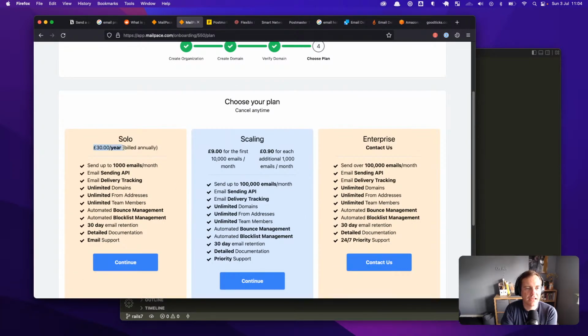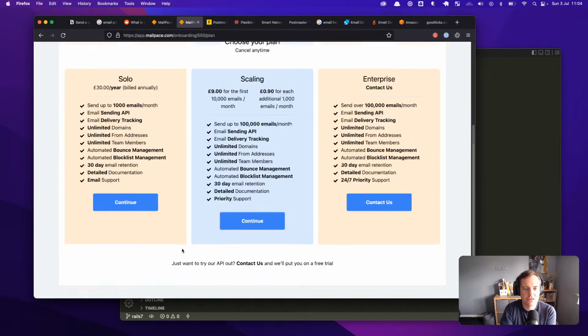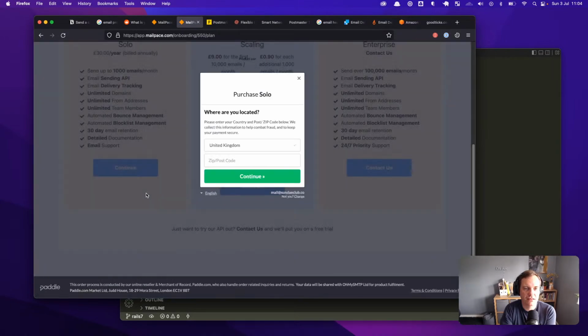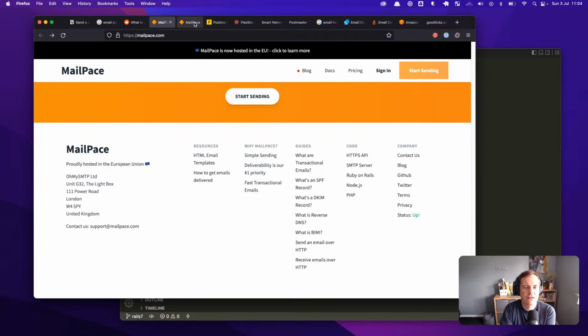Okay, so it is billed annually. It was £2.50 a month. I said, oh, there's no annual option, but there actually is only an annual option. And there is no free tier. Do I have to pay in advance? Because I don't really want to do that right now. Yeah, I think it's about to charge me up front.